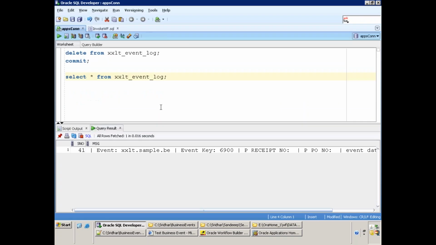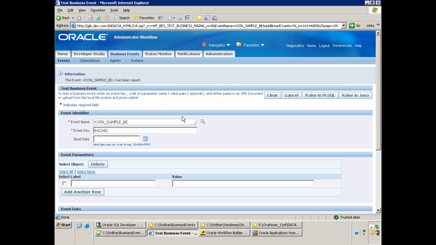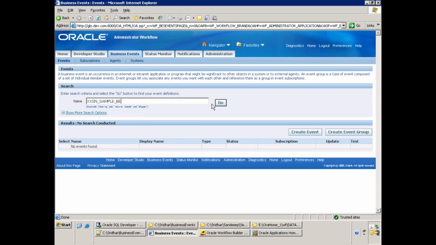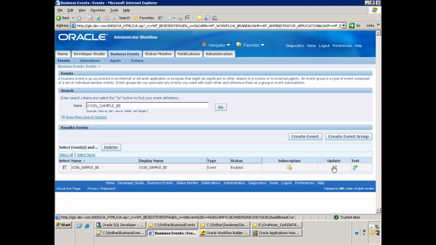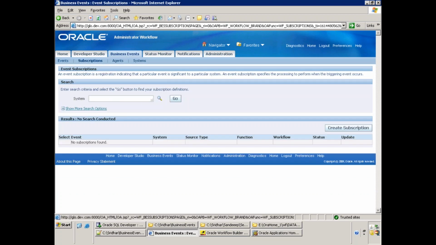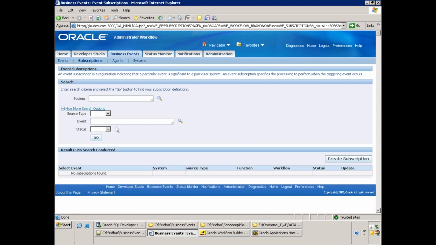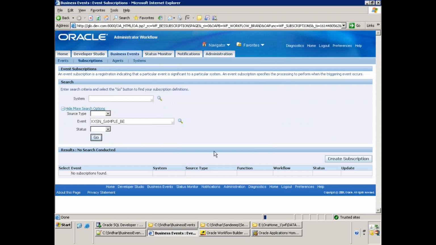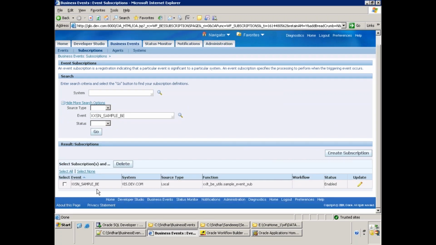So let's see what is the issue. Click on update, enabled. FND is fine, so no issue. Click on subscription. You can search for the subscription based on event type also. You can mention the event name here. Click on go.